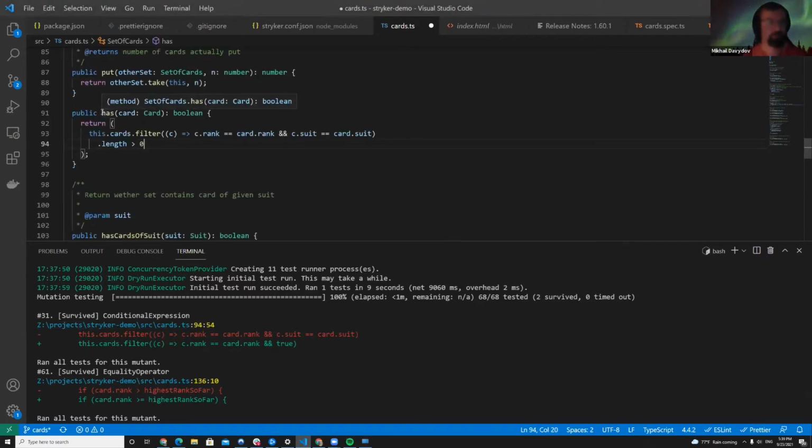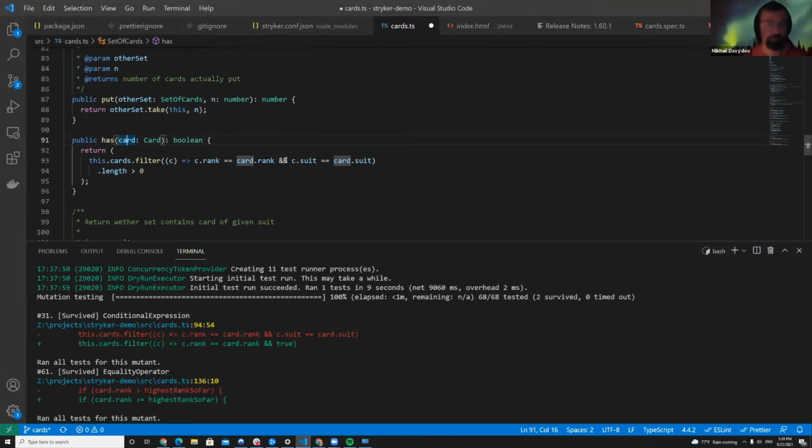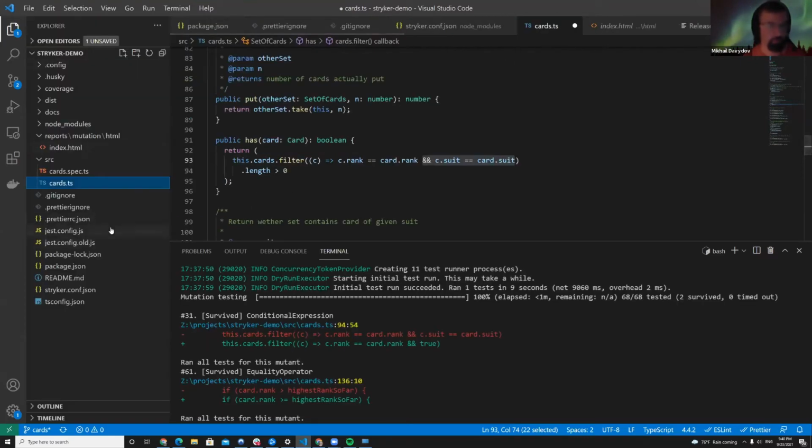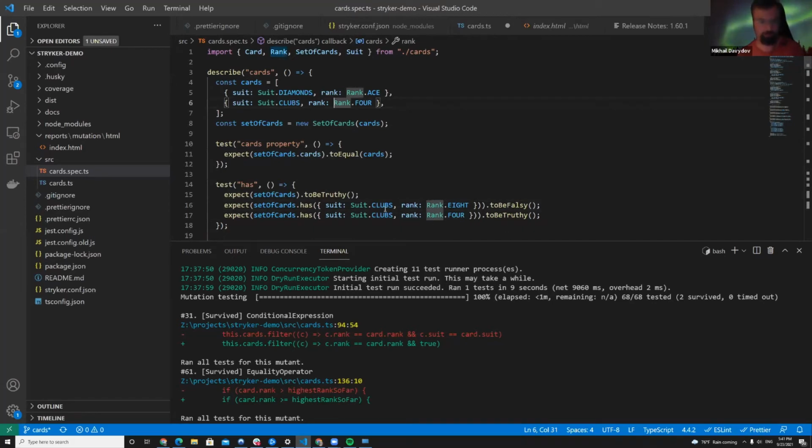Okay, that's interesting. So we have a function that is checking if we have this card. And we are checking the equality of the card that we're looking for with one of the cards in our set. And if I replace it with this, it will still work. What does it mean? Let's see the test that we have for this functionality. We don't have, for instance, 8 of any other color or any other suit. We are not testing the second expression. So how would we fix it?